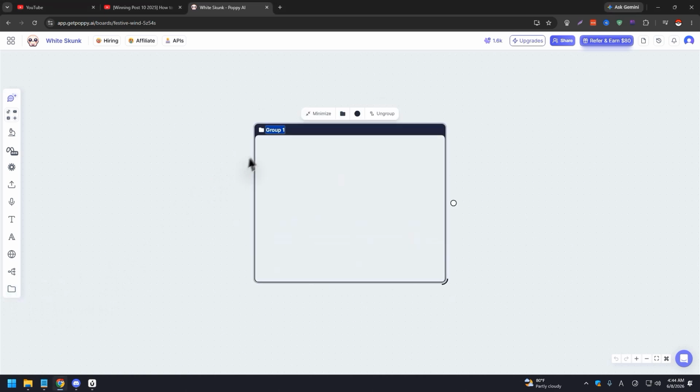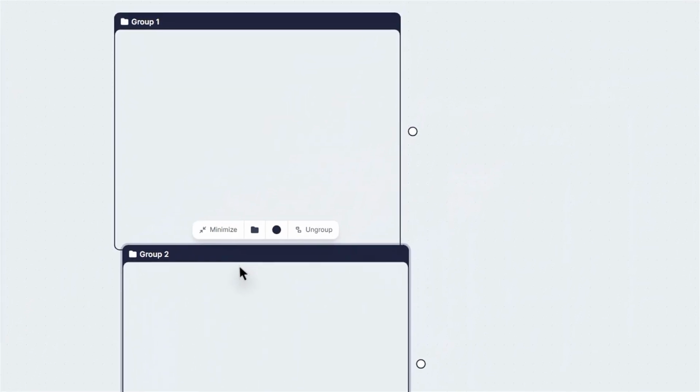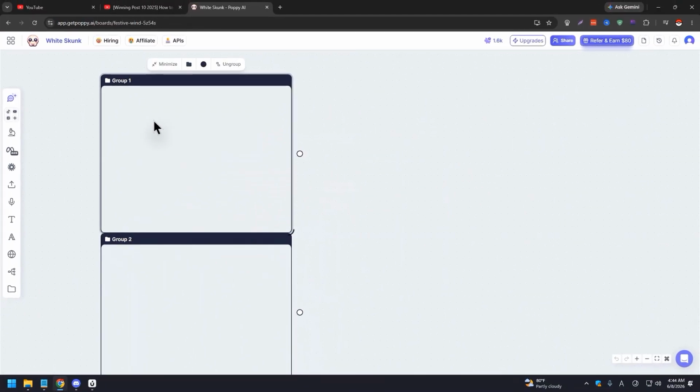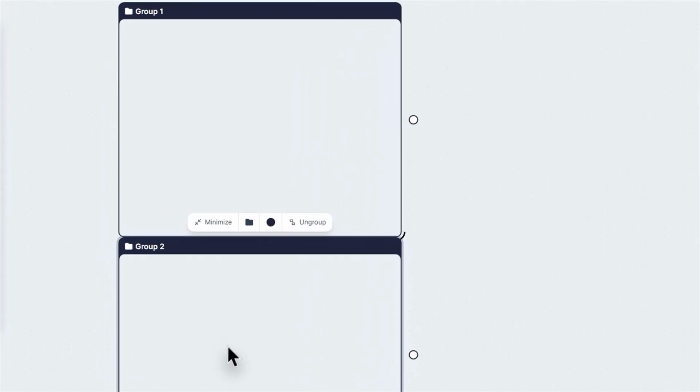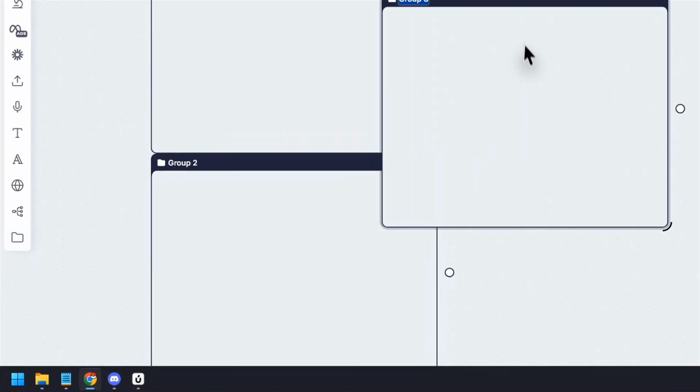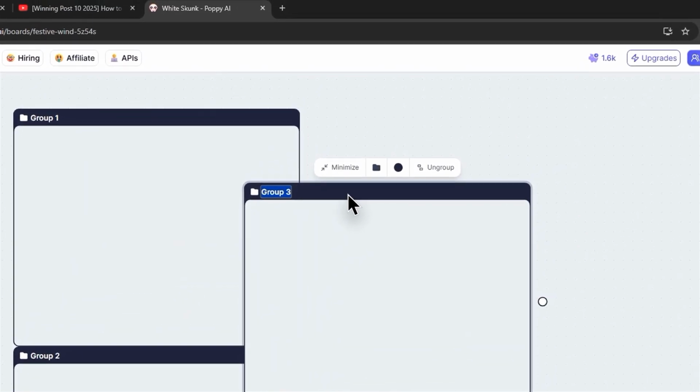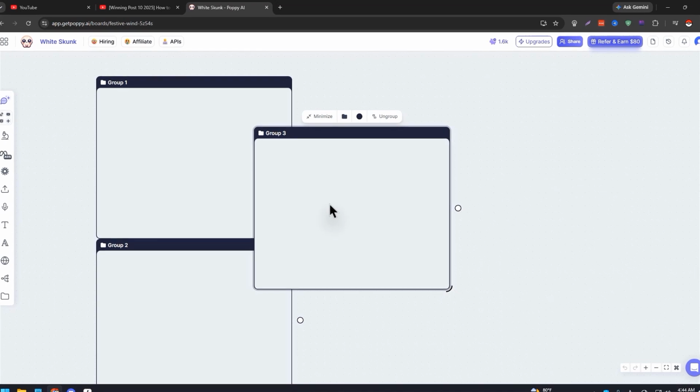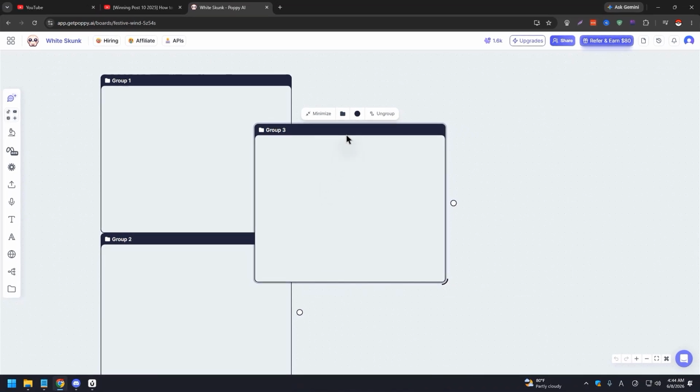You can create groups, right? And you can categorize your materials into groups. So maybe group one would be your media: audio files, videos, photos, images, everything. Group two can be your URL links. Group three can be your brand voice, everything about your brand. So everything is uploaded here and drag and dropped here.